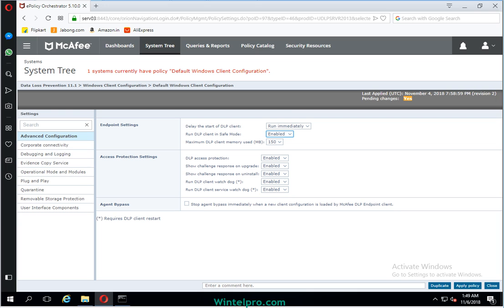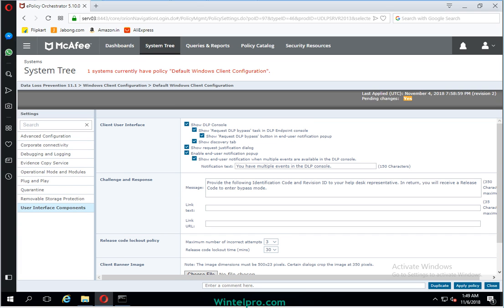In a later video we'll see what exactly all this is. Currently we'll see only the user interface components. This is the DLP console. These are all related to the DLP console. So if any user is required to bypass the DLP, these are all the possibilities that can be configured from the Windows client configurations part of the data loss prevention over here.